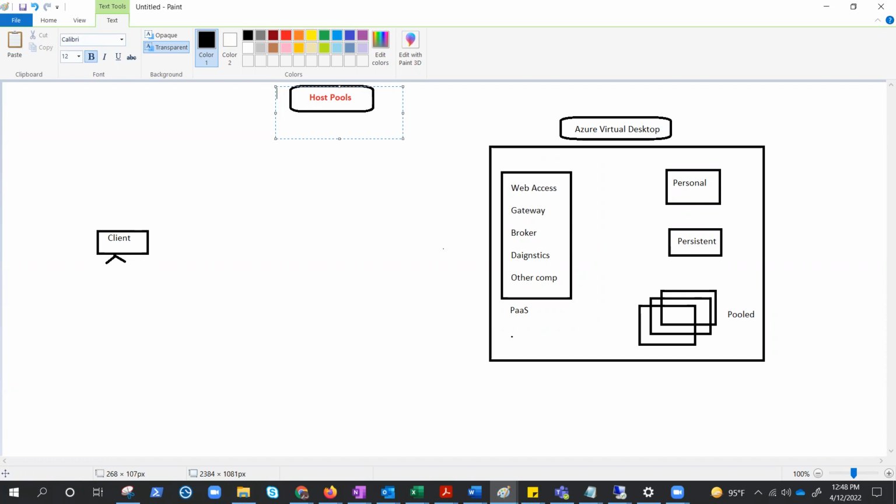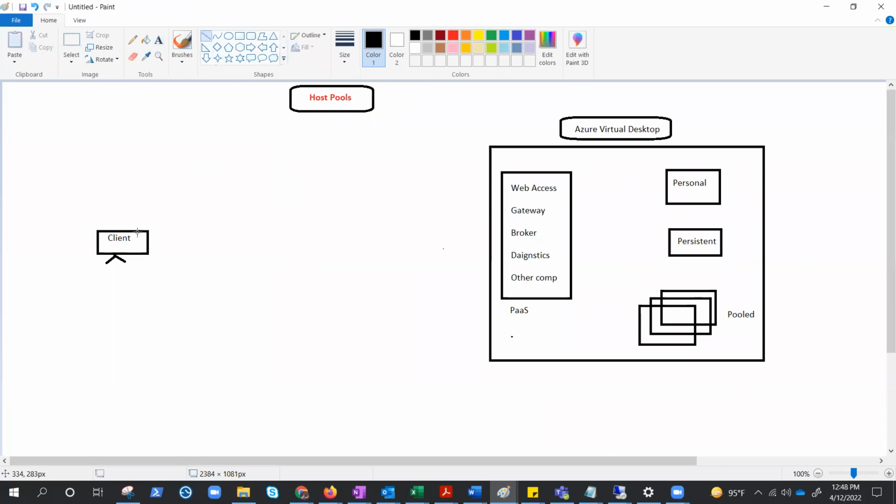So the very first question is, what is a host pool? Well, host pools are a collection of one or more identical virtual machines within an Azure Virtual Desktop environment. Let me try to explain it here. Whenever a client tries to access the desktop, the request goes through. The actual flow of the request we will cover in upcoming videos, because there is a lot of important stuff there.